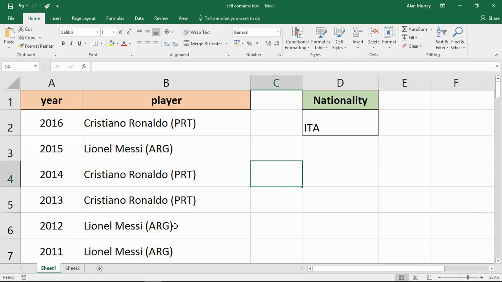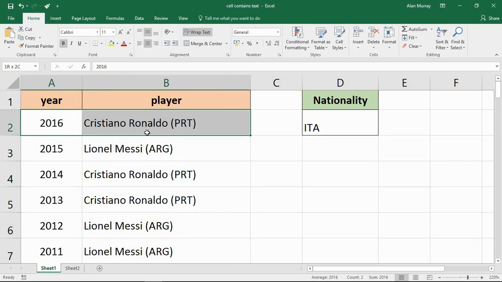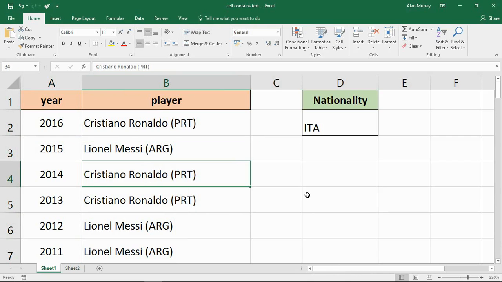So in this example I have a list of the Ballon d'Or winners of all time coming up to 2016 when Cristiano Ronaldo won it again, and I have three characters after the name of the winning player that represents the nationality they represented, such as Portugal, Argentina, Germany, etc.